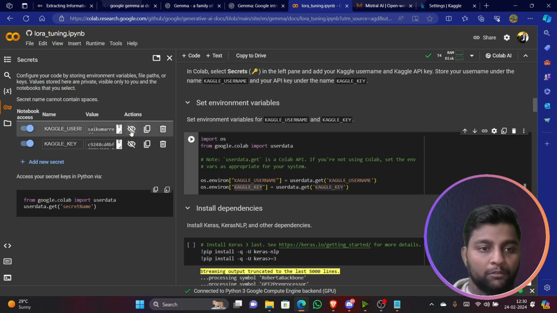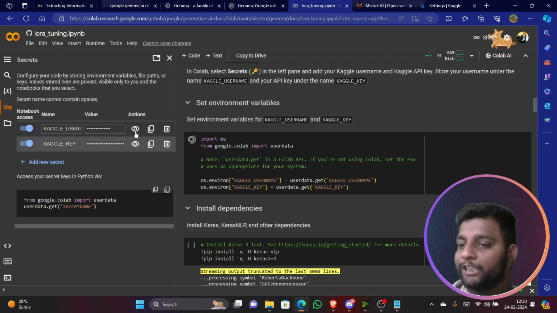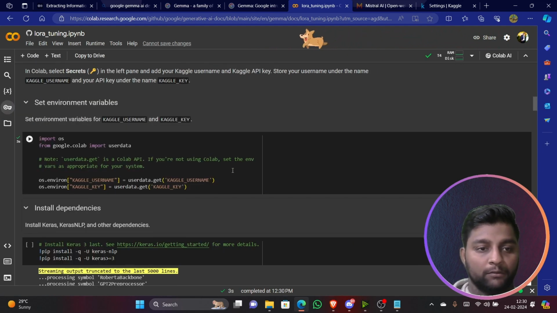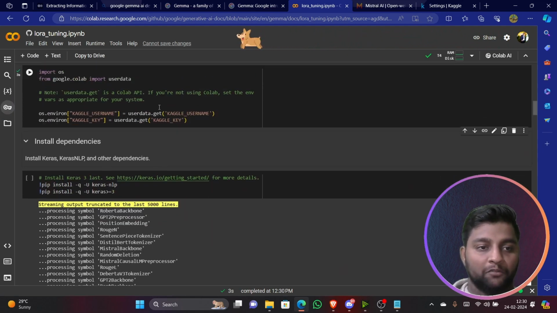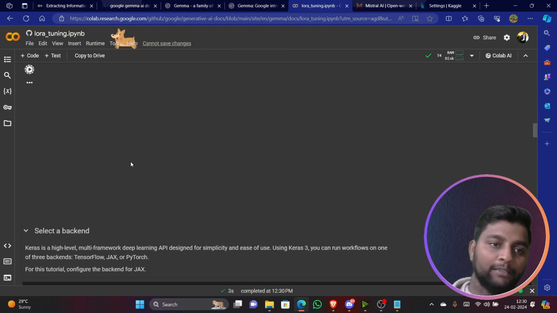Okay, now I'm just going to hide them. Now let's run this. If you don't configure this, it will definitely throw you an error. So make sure you completely configure this. Okay, now I'll close this. You can see here it has run successfully, taking from the environment. Now let's run this.